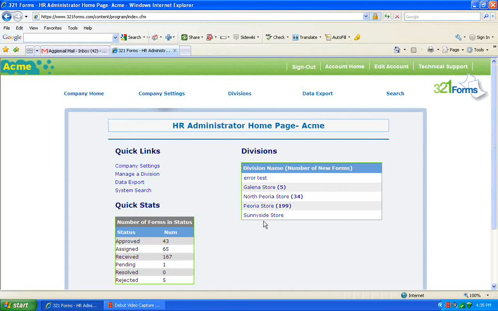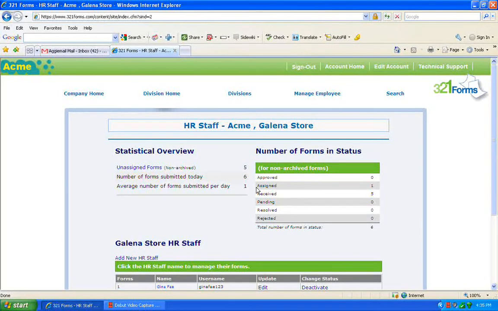Let's say we know we have had some new hires in the Galena store in this example. We need to select the Galena store under the divisions. From here, we can see some quick statistics of the forms that have been submitted to the Galena store. We want to select the unassigned forms. Unassigned forms is how all forms will initially come in to this store.